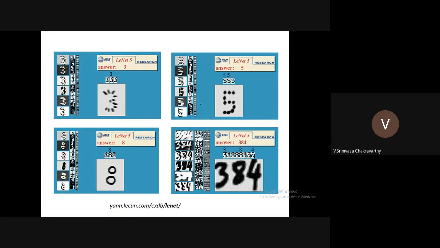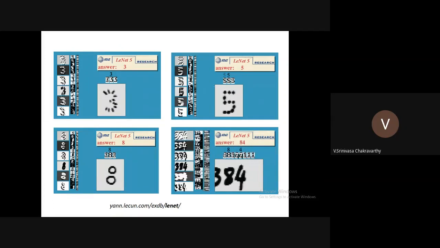So look at more such examples. Okay, so in this case, even the numbers are constantly stretched and moved around and all that. In spite of all that, it's able to get the output. So we'll see more of this in the next class.